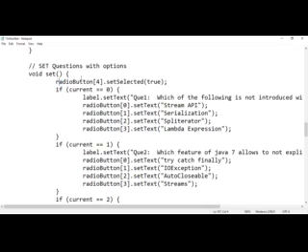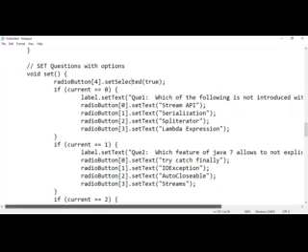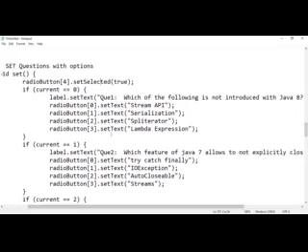So I'm doing void set a button of 4 dot set selector true. Then question 1 I'm giving, that is, which of the following is not introduced with Java 8, like that. So I'm giving the answer like button 1, I'm giving the answer of Stream API, button 2 serialization, button 3 I'm giving the option of Spliterator, and I'm giving the fourth option lambda expression.